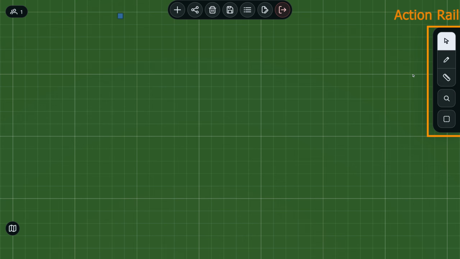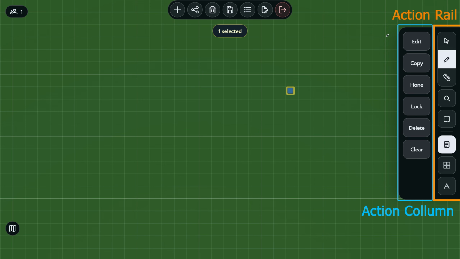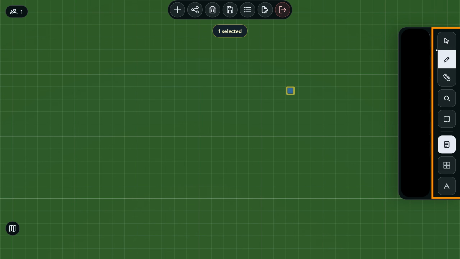On the right, you have the action rail, which is a narrow strip of mode switches, lenses and band toggles, and on the left is a vertical stack of action buttons for whatever you have selected. For example, if you select a piece in edit mode, you might see options like edit, copy, hone, lock, delete and clear. Now let's go back to the action rail.